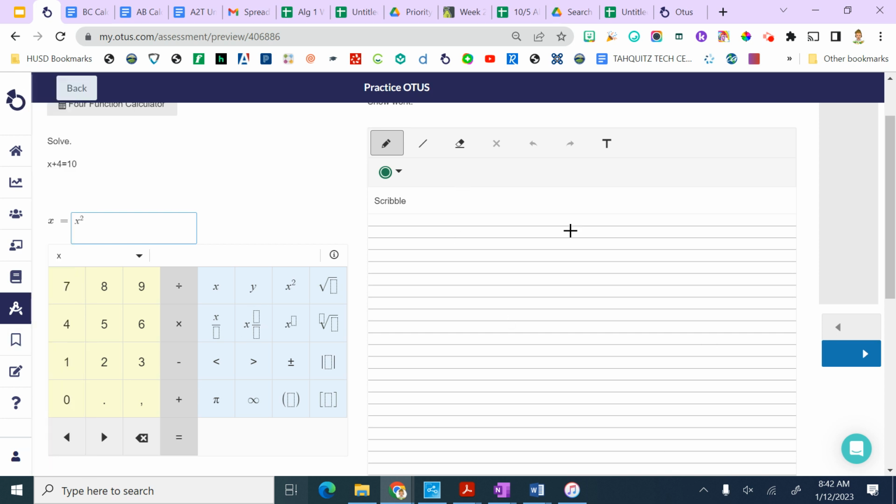Then the other thing that I want you to do is that I prefer that you put your work in here. Okay. This is where your little stylus comes in. If you don't have a stylus or it's not working, I have some here that you can borrow. Okay.